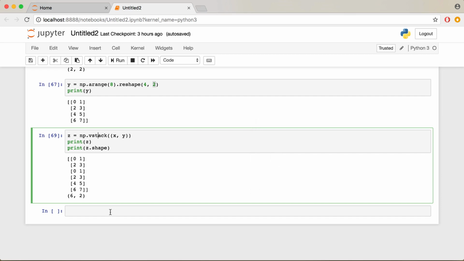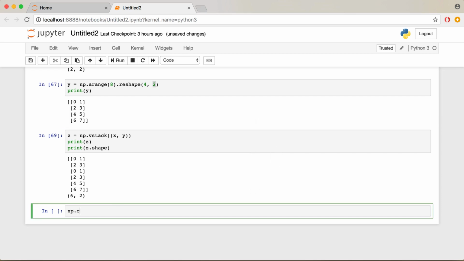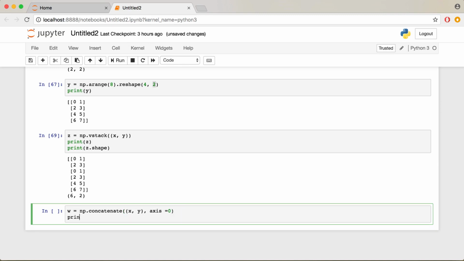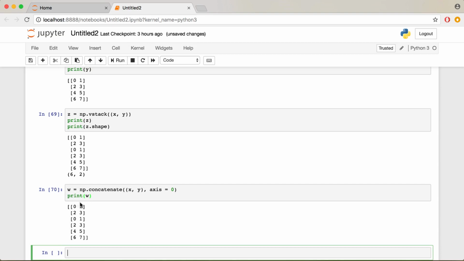So what we'll do is we'll use np.concatenate. Again, this takes in a tuple of arrays, x and y, and we'll concatenate them along the first axis. Axis is equal to 0. If we set this equal to a variable w and print w, clearly concatenation along axis equal to 0 has the same effect as vertical stacking.